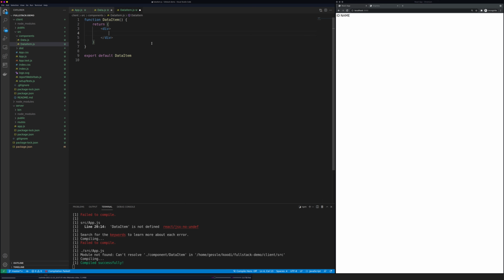And then we will need to build the data item itself. So what we are getting here is this data. And then we will just build a table row. So no div here, but table row.